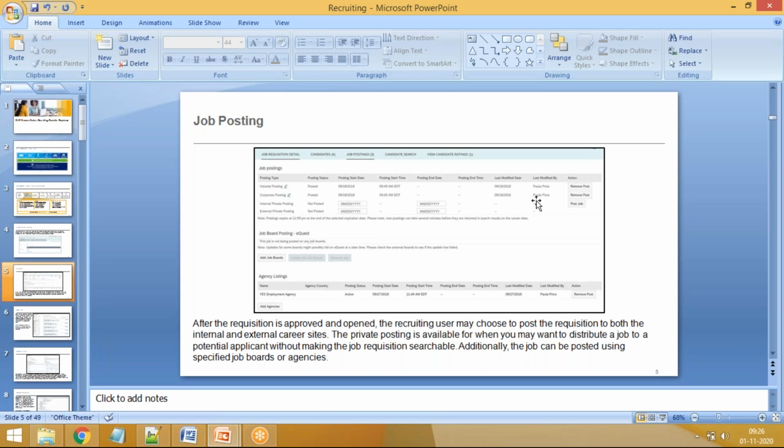And we also have the option of posting to different agencies. Agencies are nothing but third-party consultants who will source the candidates on behalf of the organization. So we can have the option to enable posting to different agencies in the system. Once the job is posted, candidates can directly apply for the job. It's a real-time sync. Once the candidate applies for the job, immediately that candidate will be available in the SuccessFactors system.